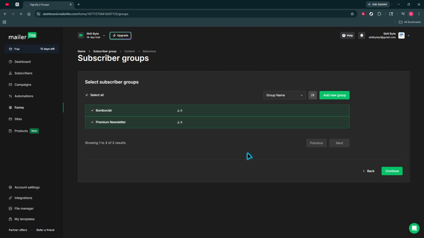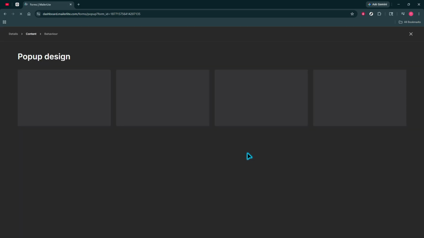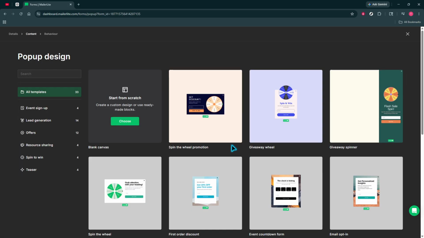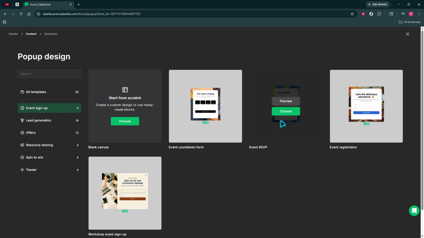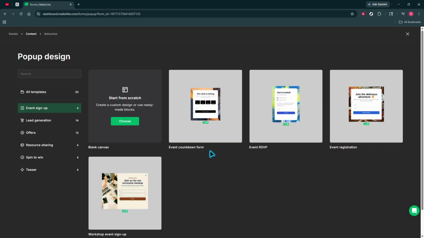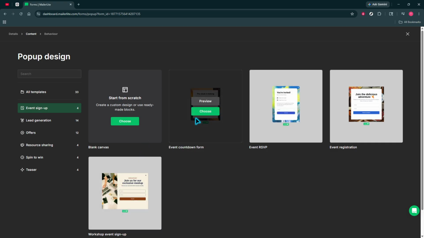On the template screen, pick the event signup template. It's a clean, versatile starting point that works well beyond events thanks to its clear layout and call to action. Click Choose to load it in the editor. You're now in the content editor. This is where the form comes to life.